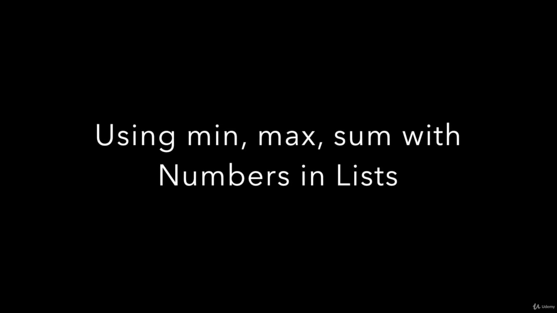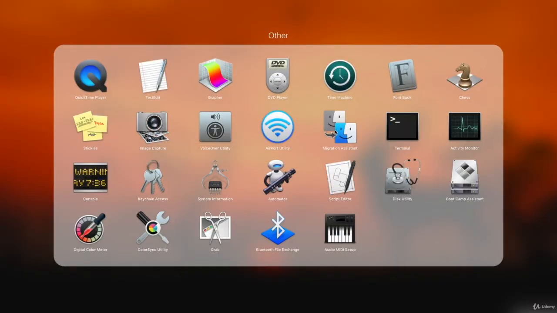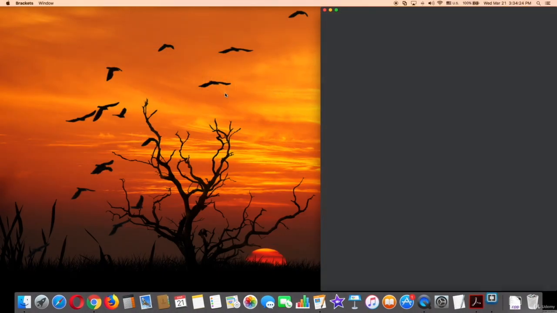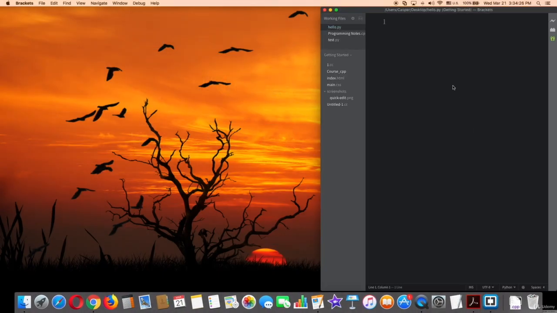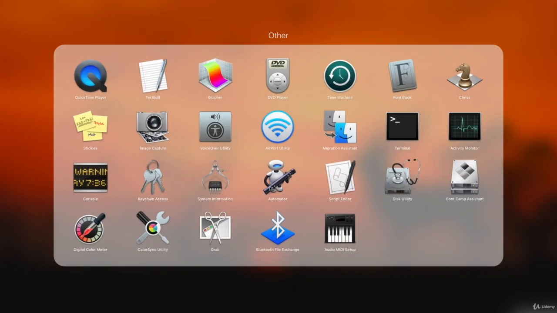Using min, max, sum with numbers and lists. First go to brackets and create a list, for example list num, and add any numbers such as from 1 to 10. Then print min with its parentheses and put the list name, which is list num, inside min's parentheses. Try that in terminal.